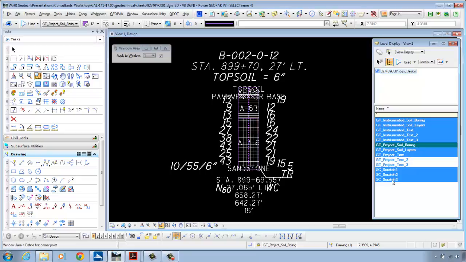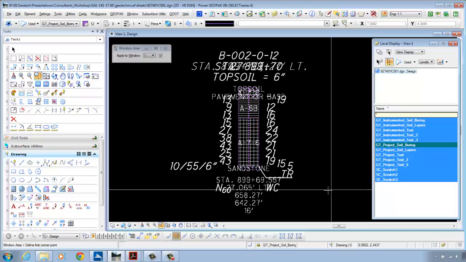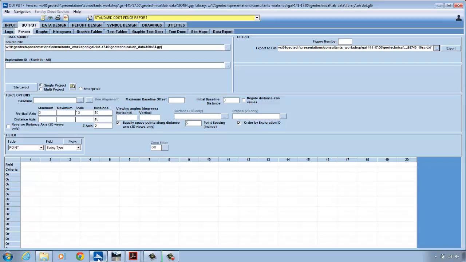You also notice that the stations and the offsets in the header block, they've all been formatted to the whole foot. That was done by the gINT fence report. Let me go back over into gINT a moment. And the Input tab.